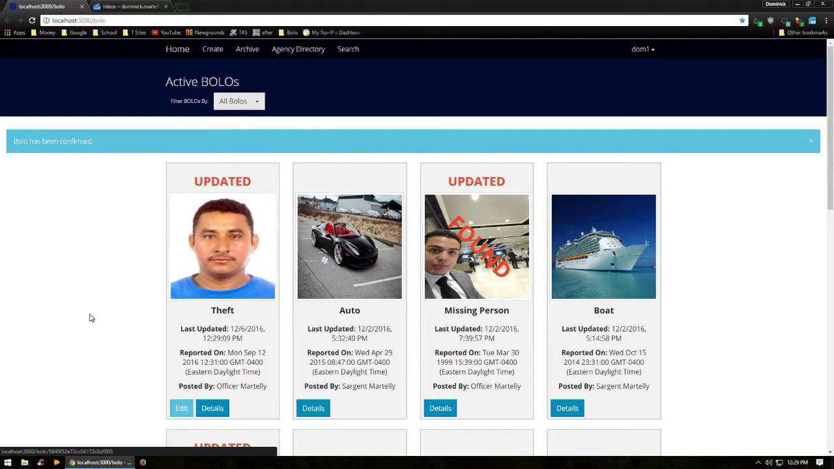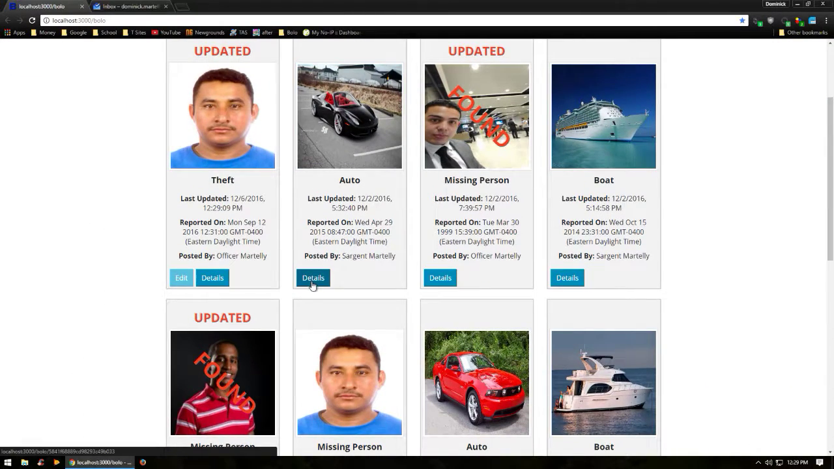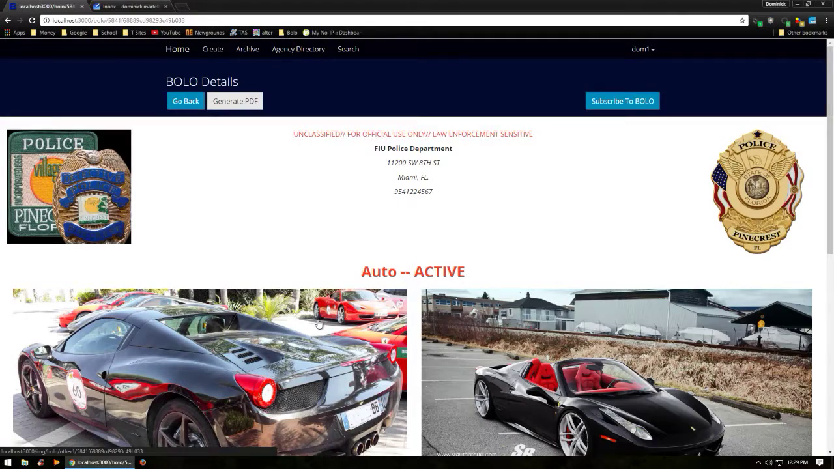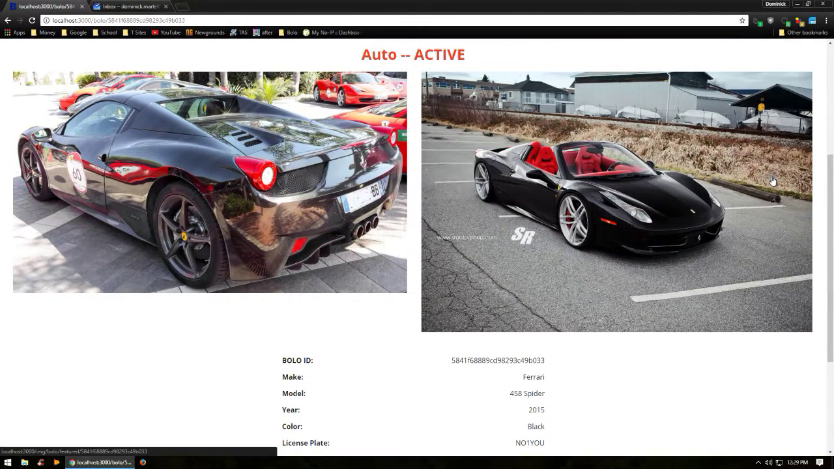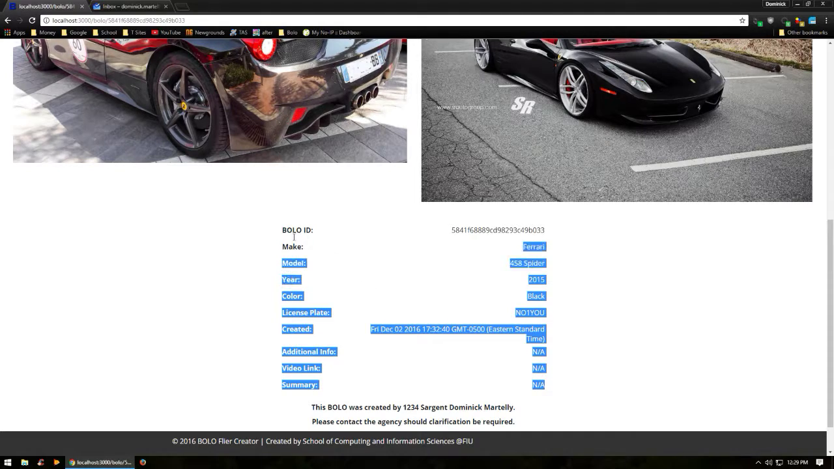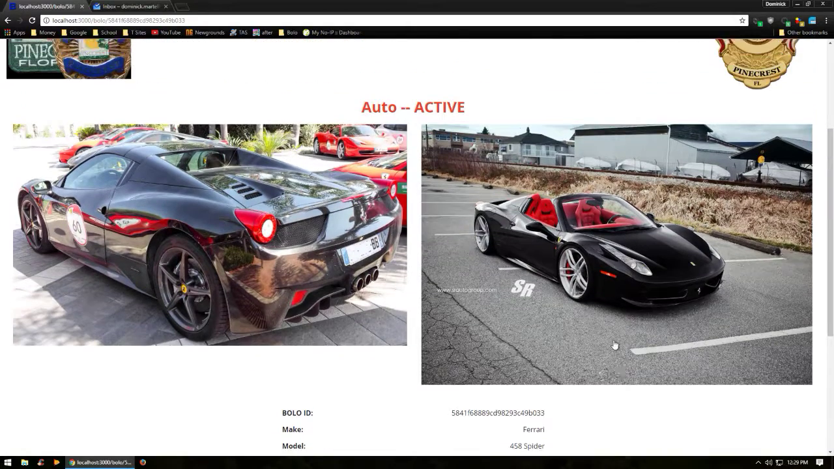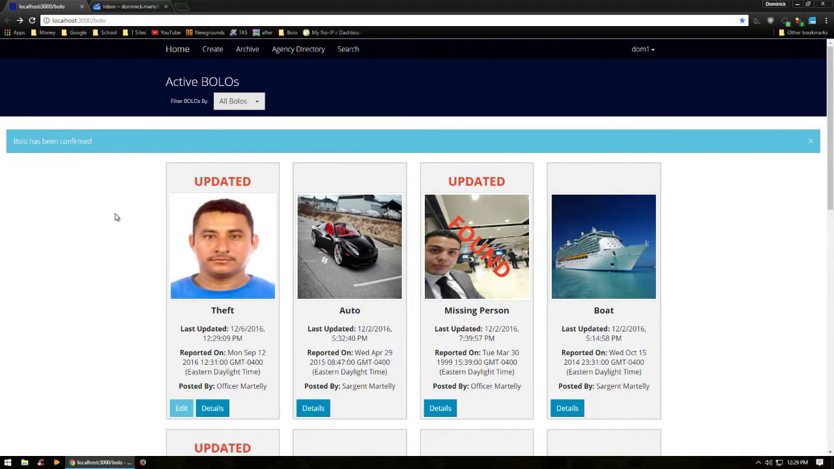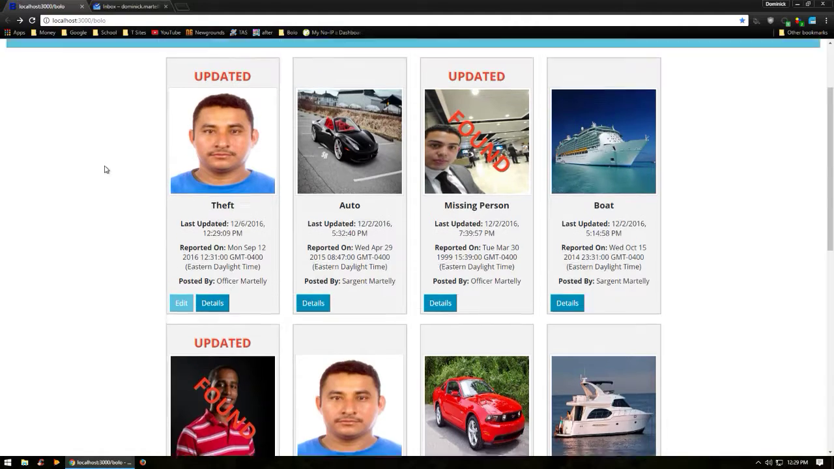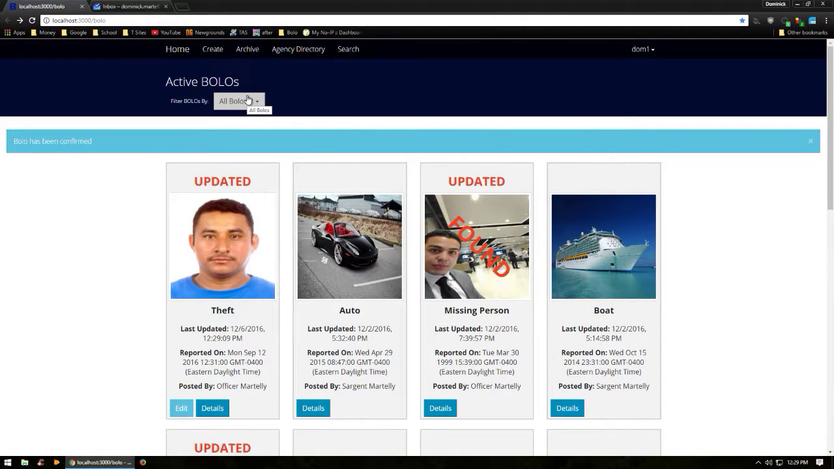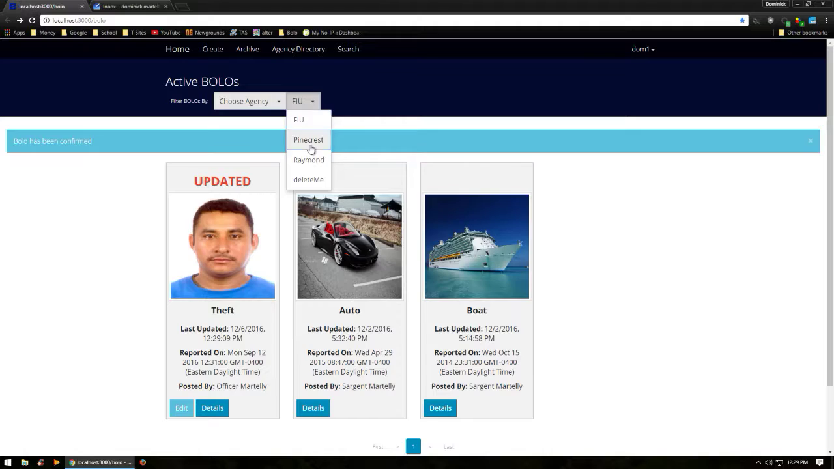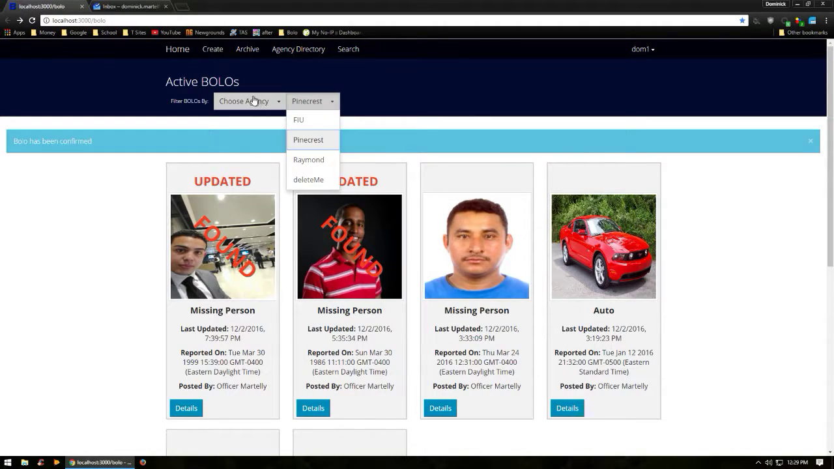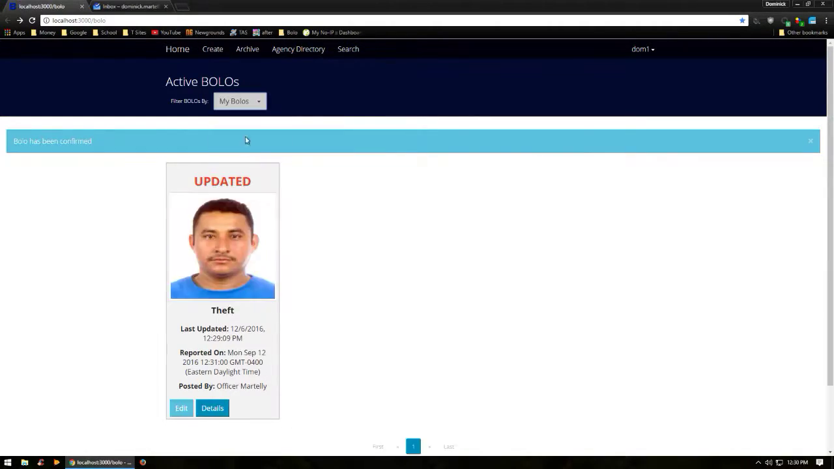So to view details of BOLOs, the different ones, I can either click on the image or click on details to view details of it. From there, you can see any images associated with it, along with any details associated with the BOLO at the bottom. I can then go back and view the rest. We can also filter BOLOs, say by agency. If we don't want to choose just all the BOLOs, I can choose it with my agency, other agencies, and even choose it with just my BOLOs.